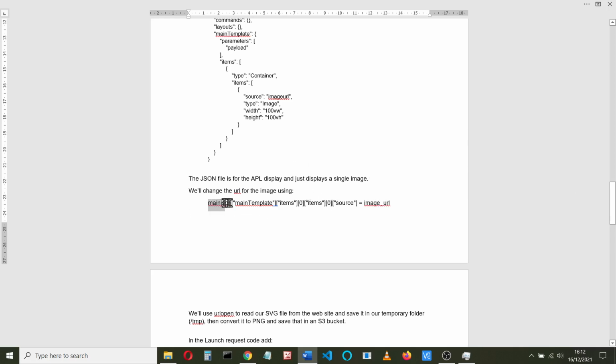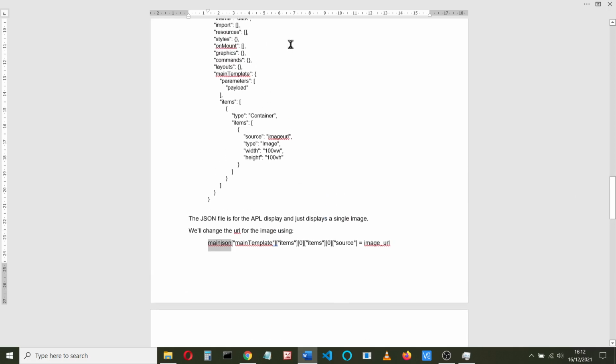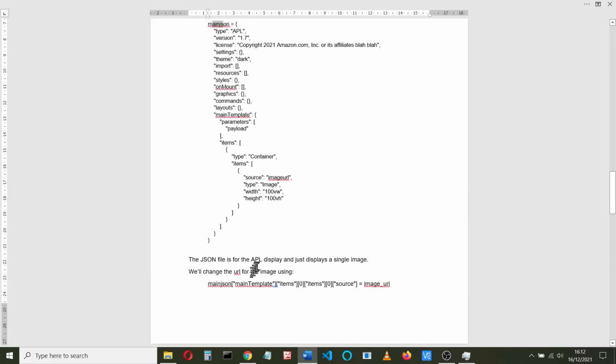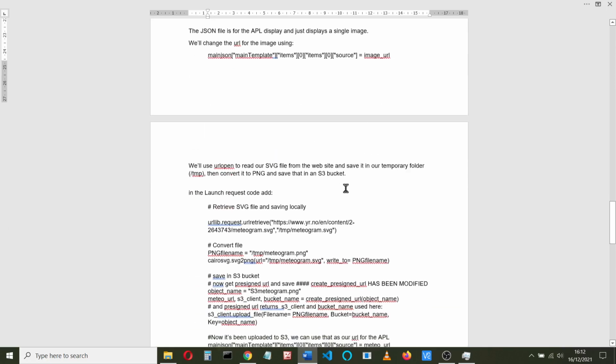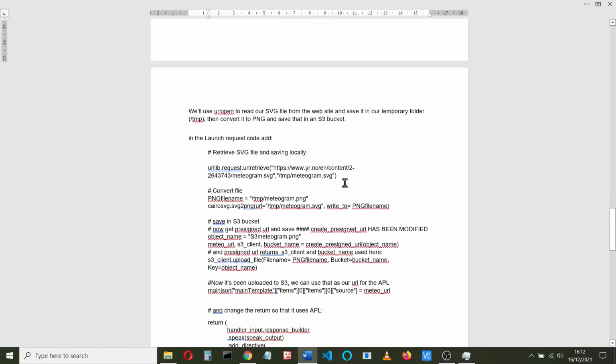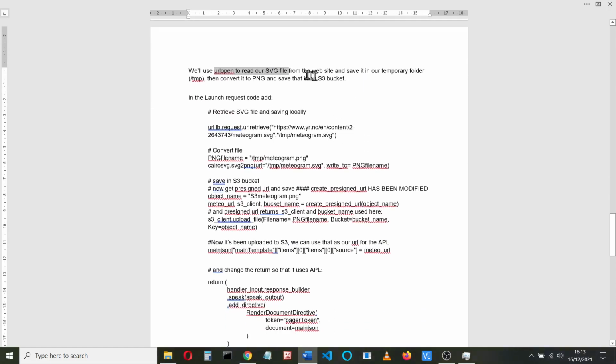So we'll access this by main JSON, main template, item 0 is the first items here, item 0 is this item here, and then the source here. Okay, so we'll use urlopen to read our file and save it in a temporary folder. We'll then convert it using Cairo SVG and save that in our S3 bucket.